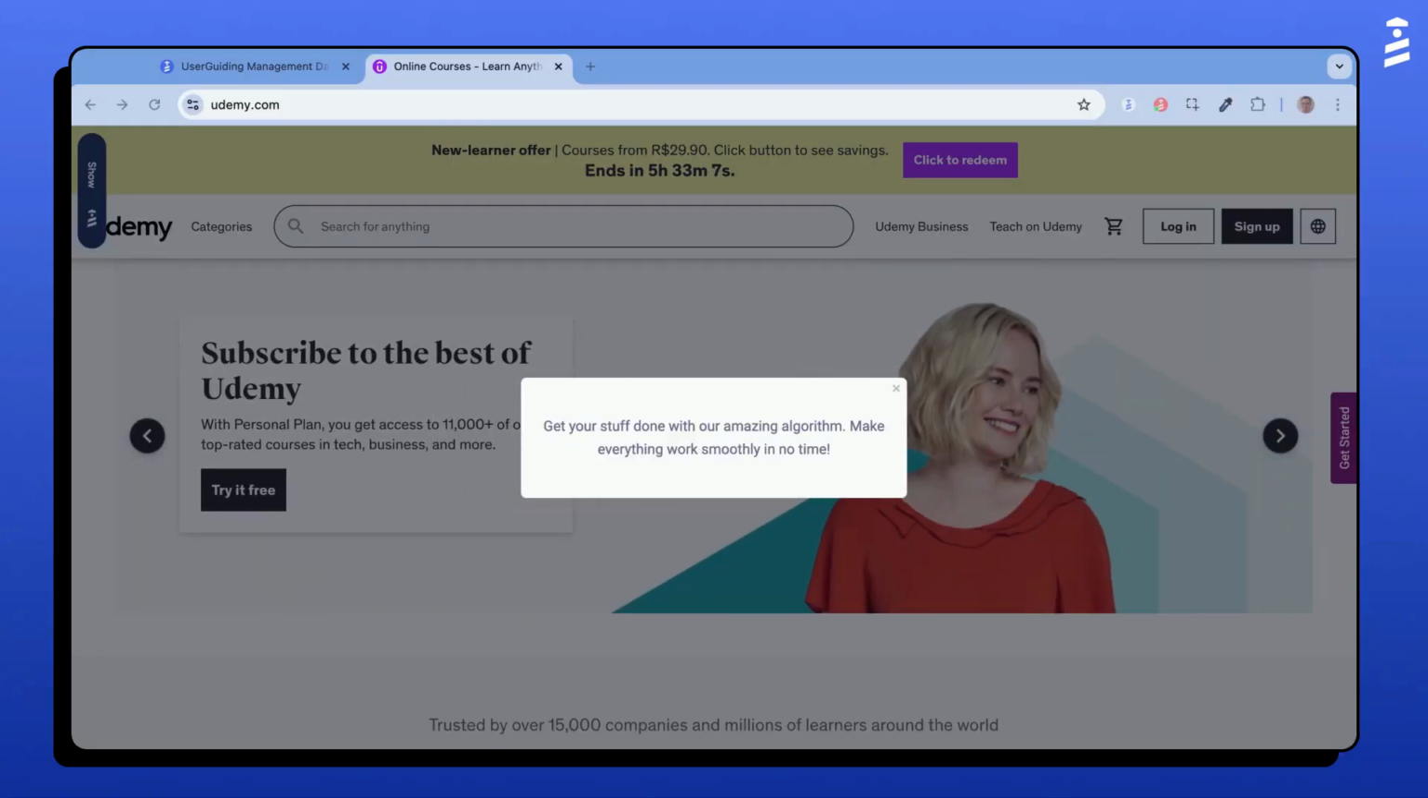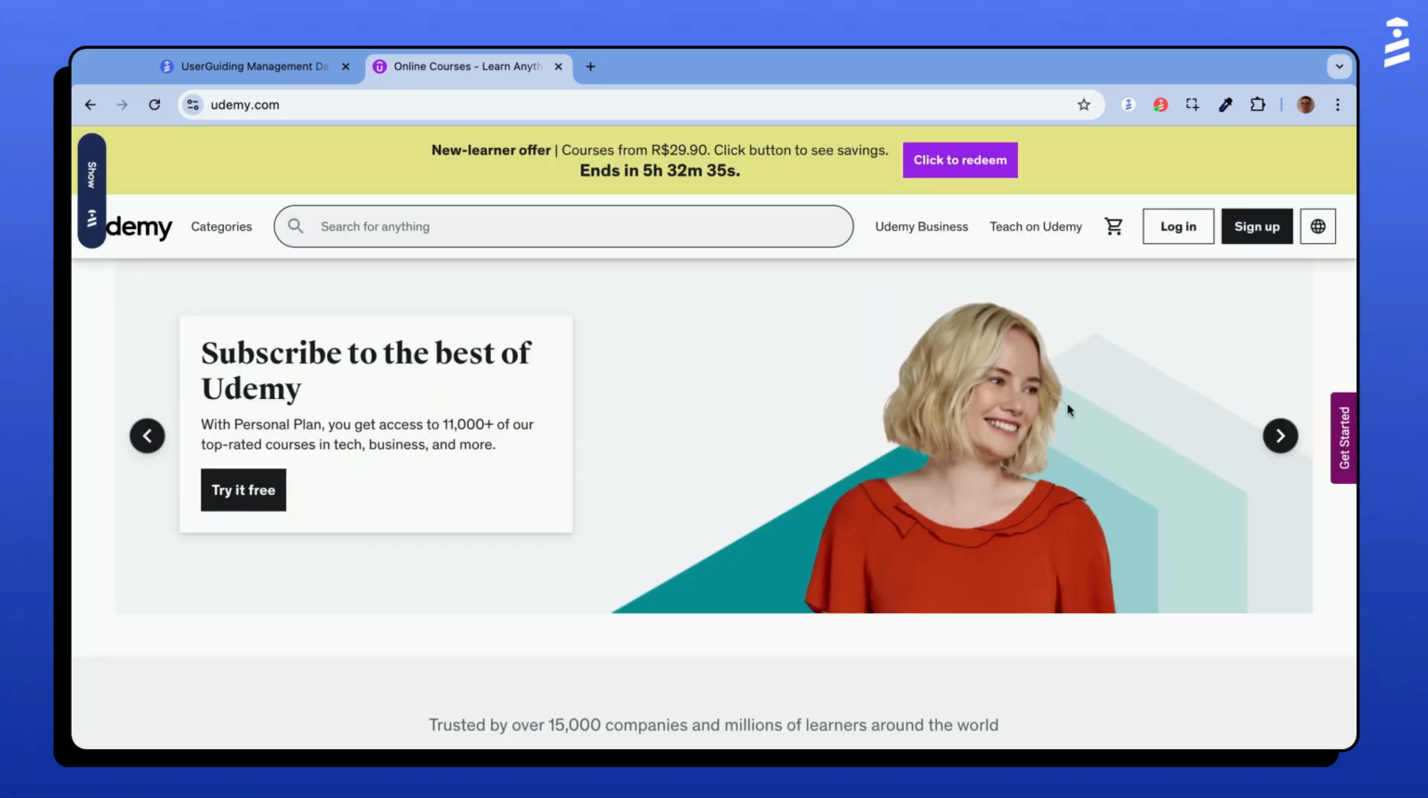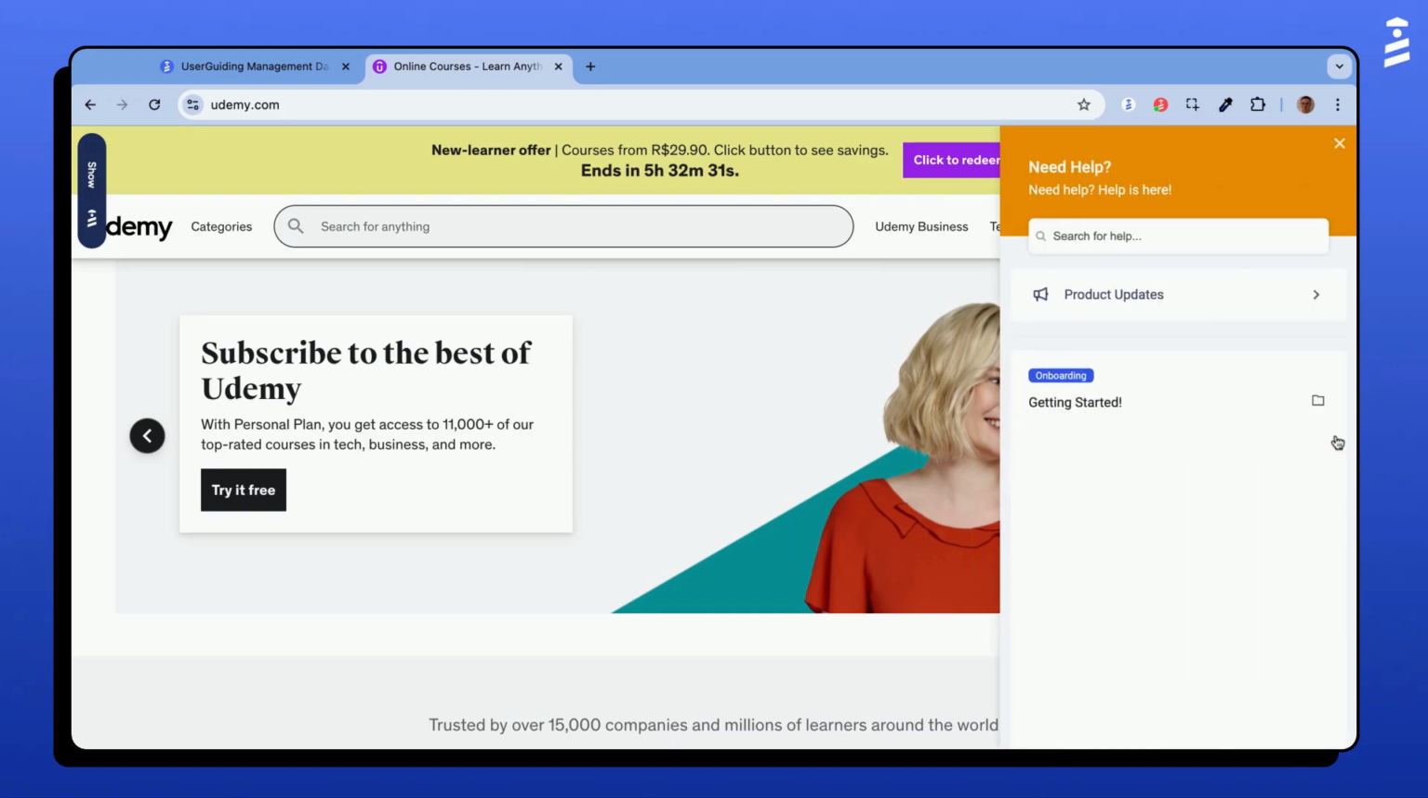Imagine you've created a guide to onboard new users to your platform. At the end of the guide, you want to provide users with quick access to additional resources by allowing them to open the Resource Center directly from the guide.